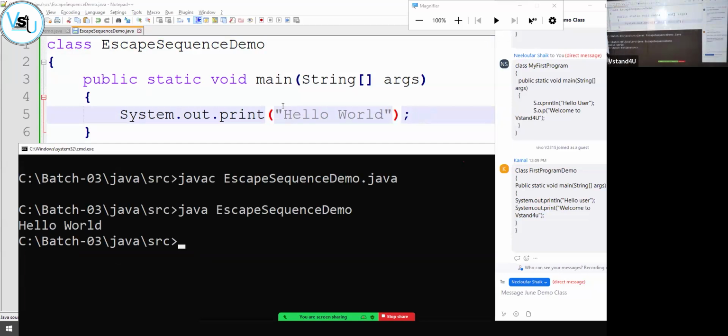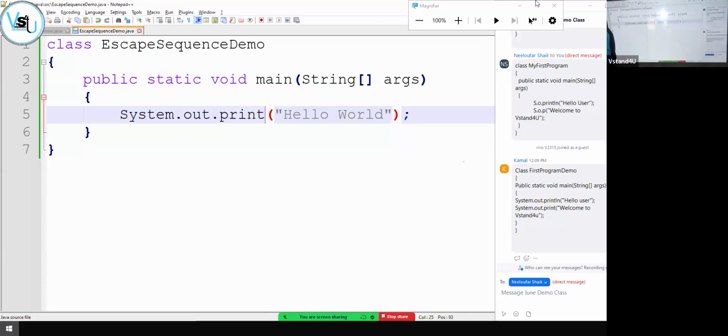Now I want hello to come on one line and world on a different line, using one system dot print. I don't want two. Only with one, I want at one line hello should come, at another line world should come. In that case, let's move to another very important concept called escape sequences. The first escape sequence we are learning is \n.